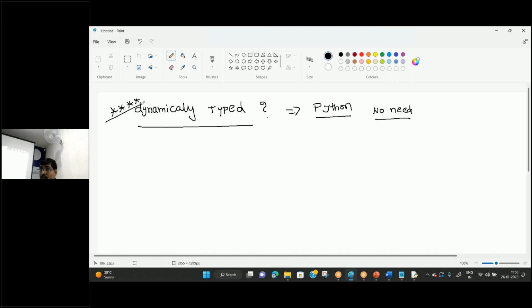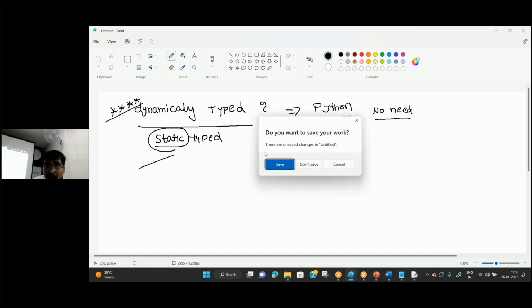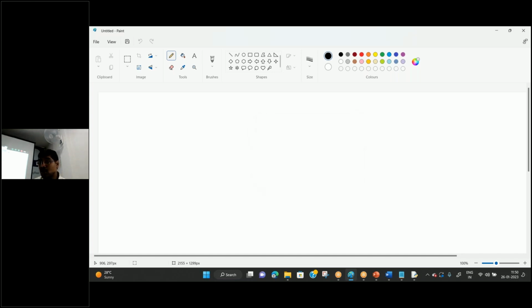What about the remaining languages, C, C++, Java, all those are called static typed languages. What is meant by static typed? Static typed in the sense, first we have to declare and then use. Okay, this is one of the features. I already said we don't need to learn the features all at once. We step by step learn the features.